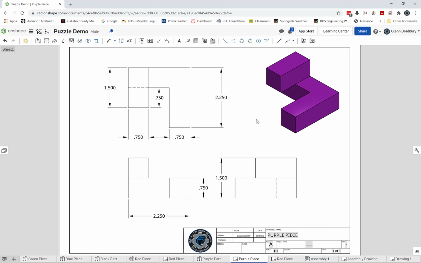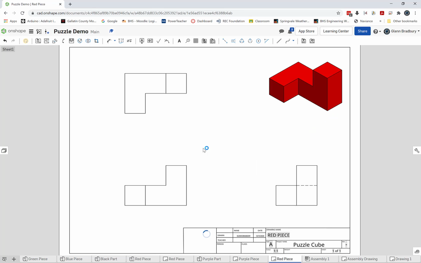Now I want to go through the process of showing you how to dimension your object. So I'm going to switch over to my red piece, and you'll see I have no dimensions on here. The dimension tool in Onshape is pretty simple. It's up here on the top. You just click on this, and it works very similar to the dimension tool on the sketching or modeling tabs.